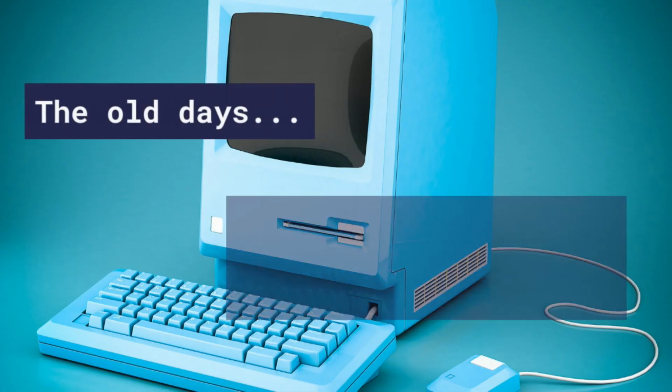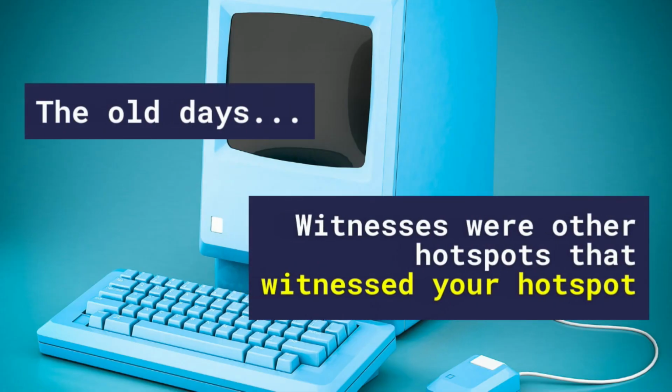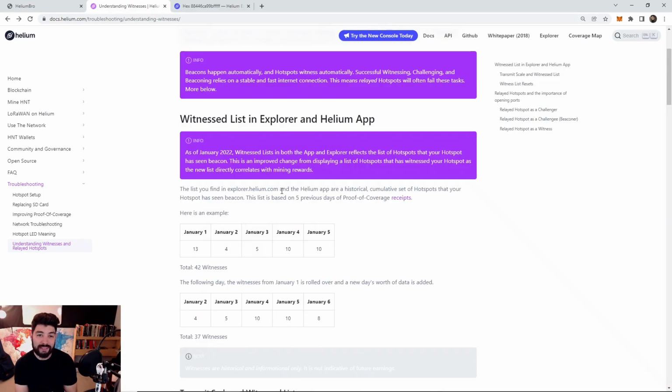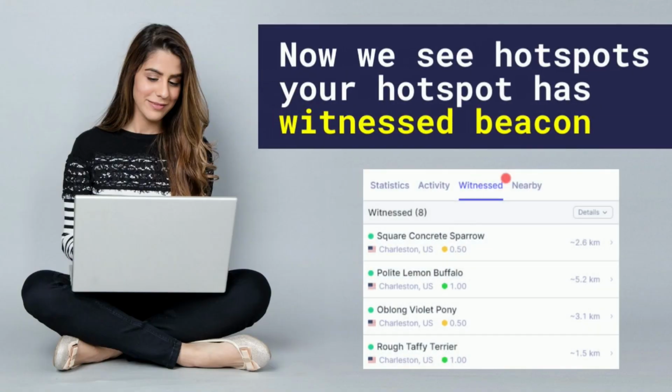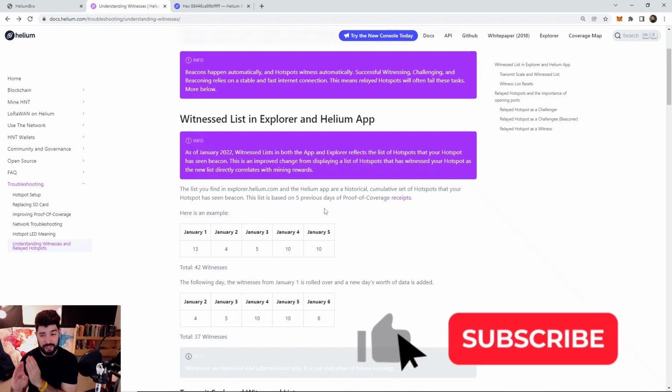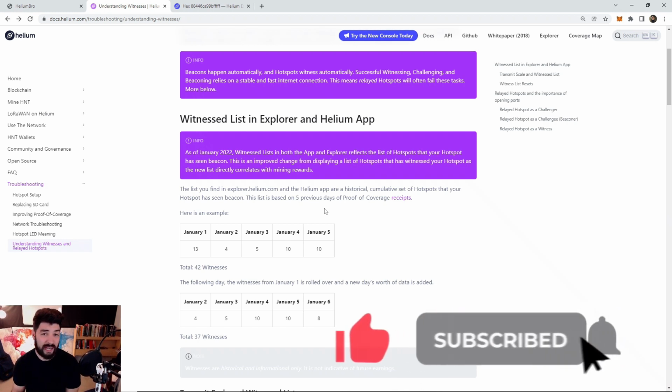So what they're saying here is that back then, the witnesses was just a representation of all the witnesses that you see on your hotspot, right? Pretty straightforward. But now these witnesses are probably fewer, but they're much more correlated with you actually earning and achieving these mining rewards. So it has a lot more value. They're trying to narrow down why you're earning and how you're providing coverage, versus just everything you physically see, even though you're not earning anything off of that witness.